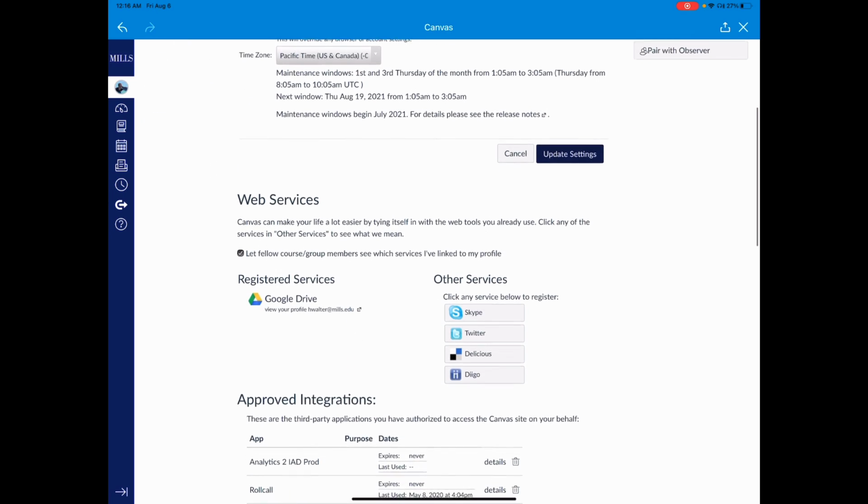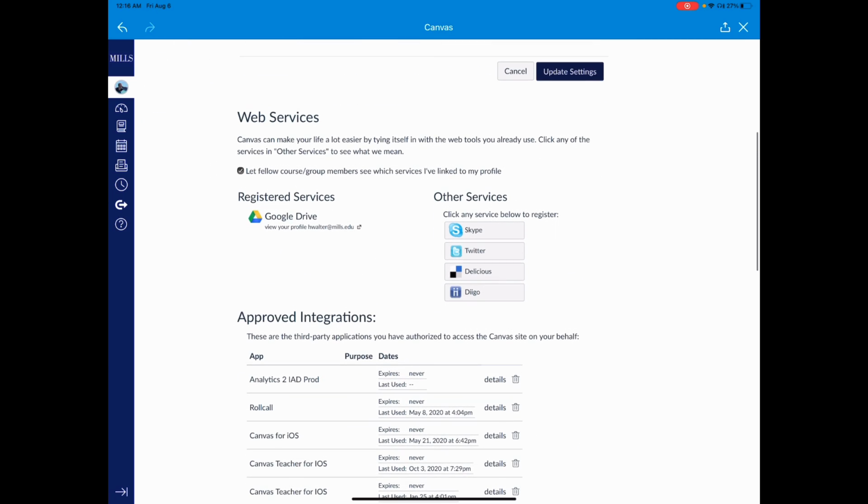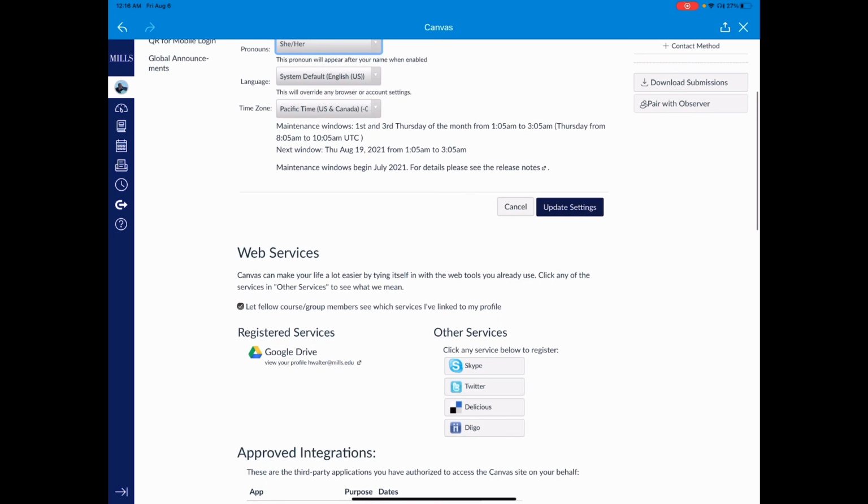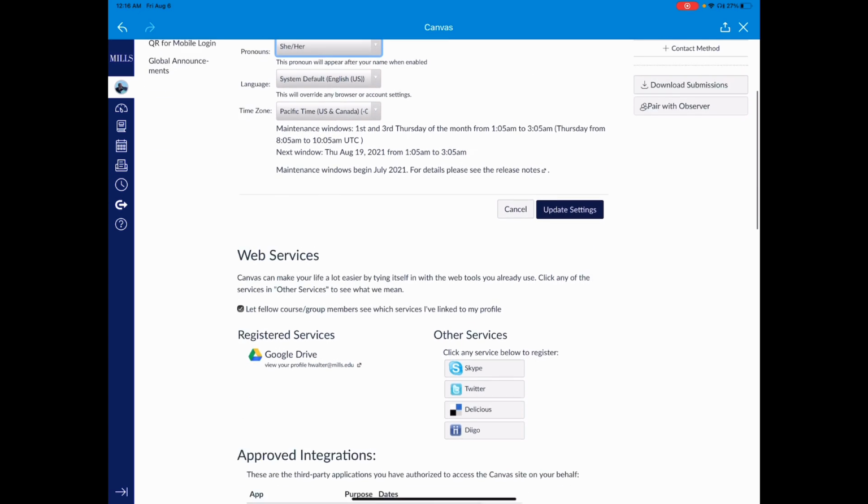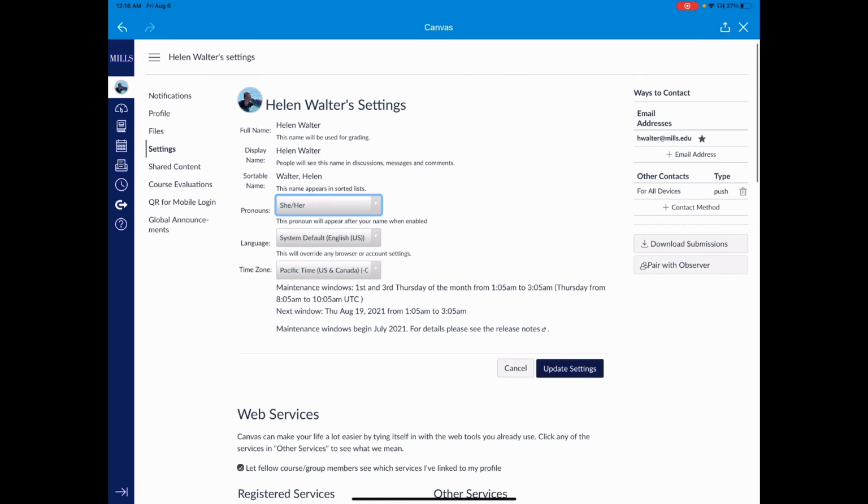There are also some web services in here that you potentially should connect. It's relatively simple. If you have questions, we are of course willing to help at any time. You can also add in a different email address, but your Mills email address cannot be changed. Other pieces of information here we're not concerned with for today.